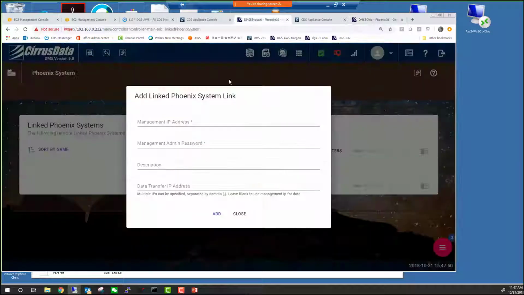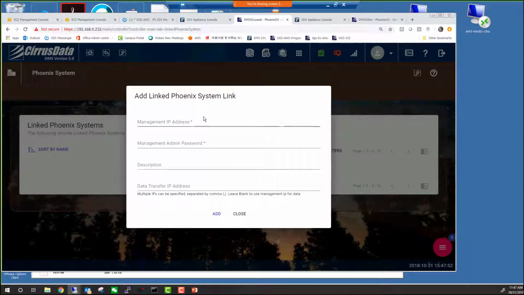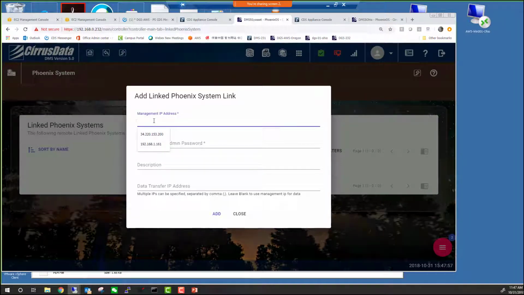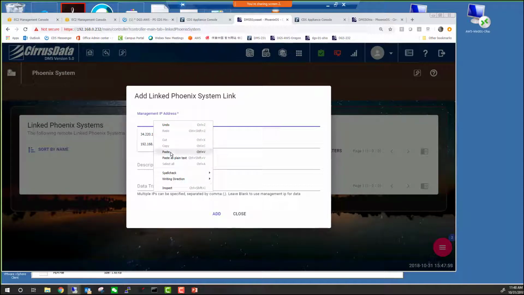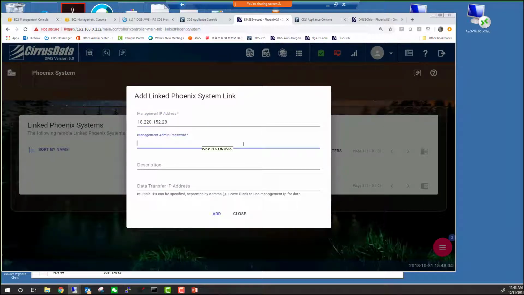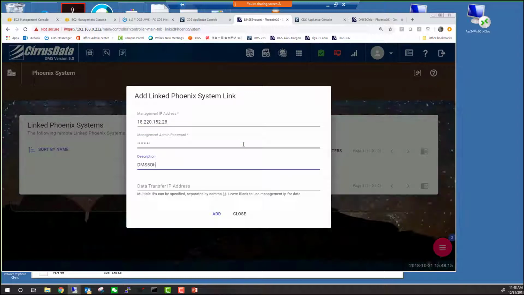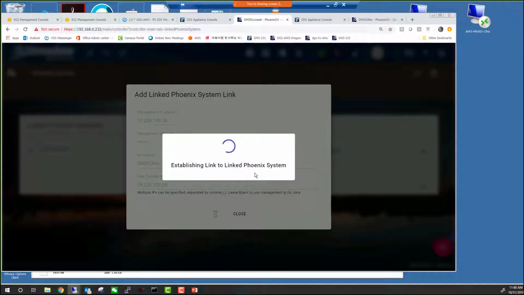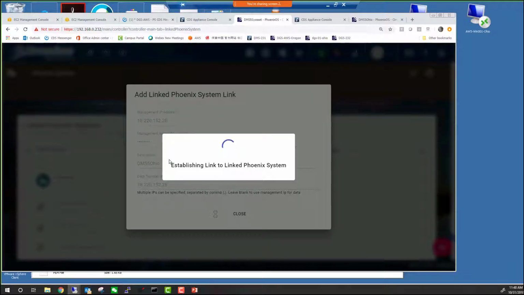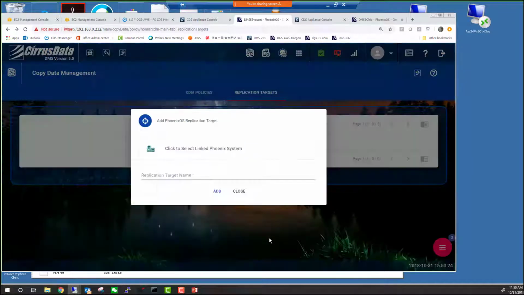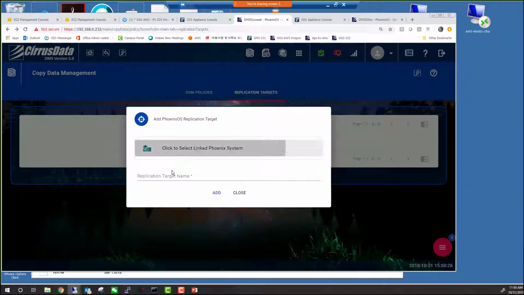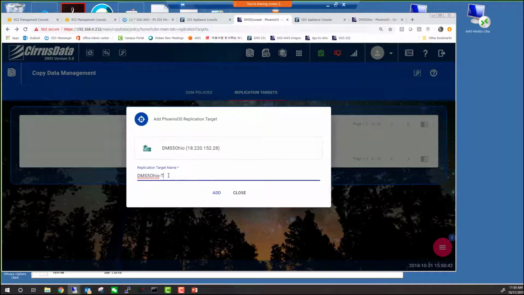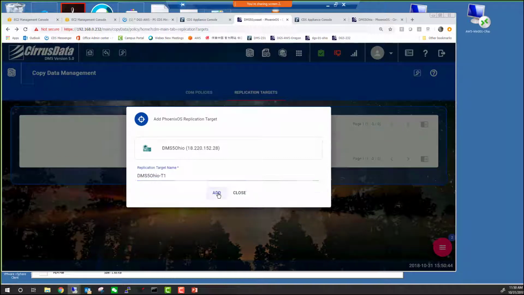Now back to the DMS5 Syosset. Here we're waiting to link with the Ohio's IP address. So here it is. And the password. And now Syosset is linked to Ohio. We can now finish the setting up of the replication target for the policy. So let's name the target DMS5 Ohio-T1.